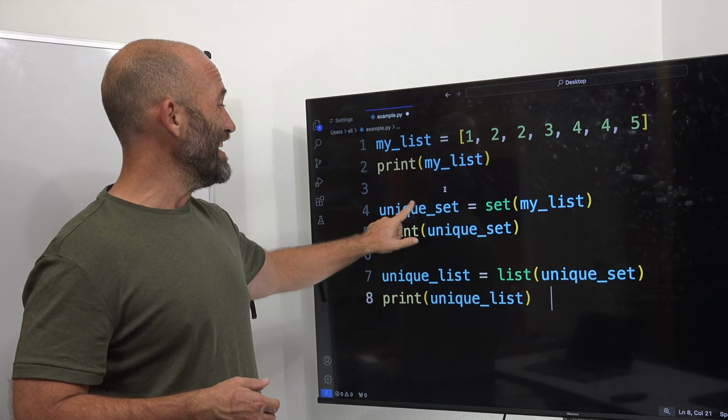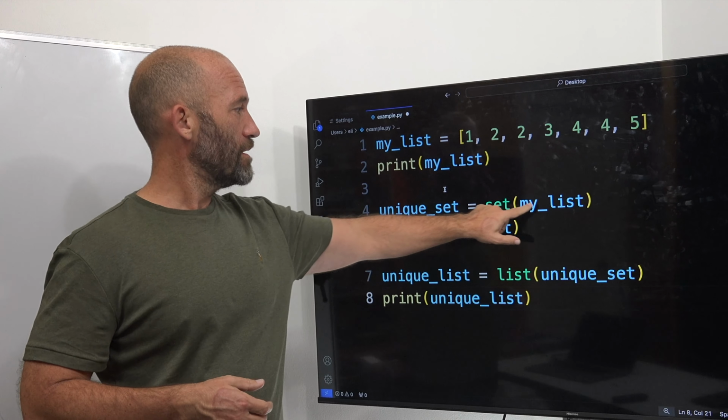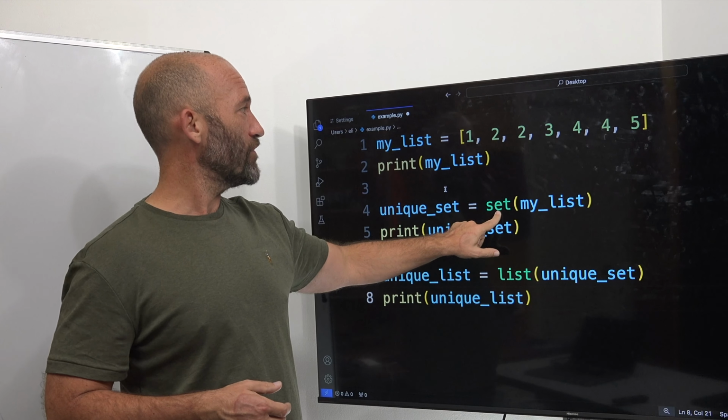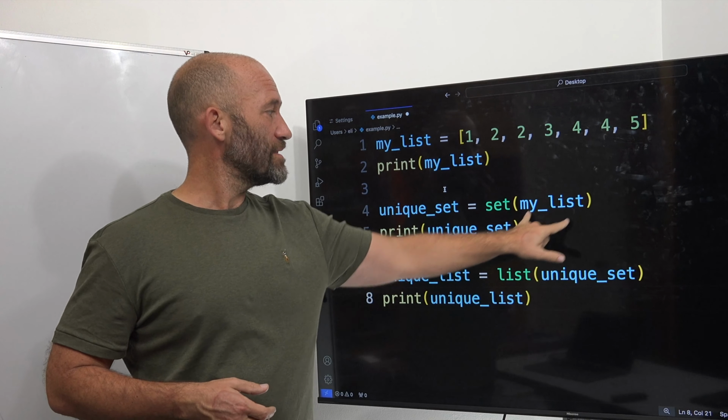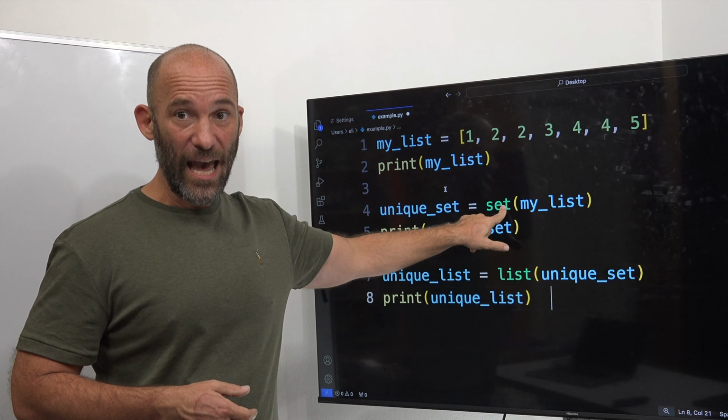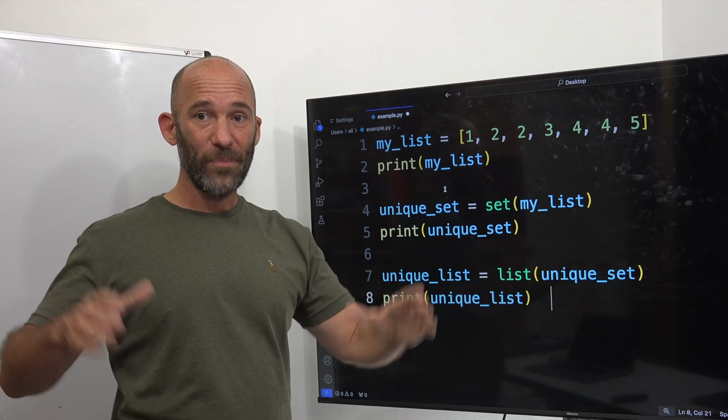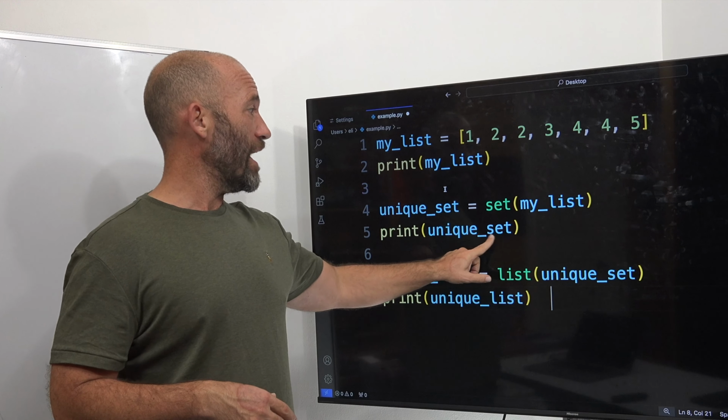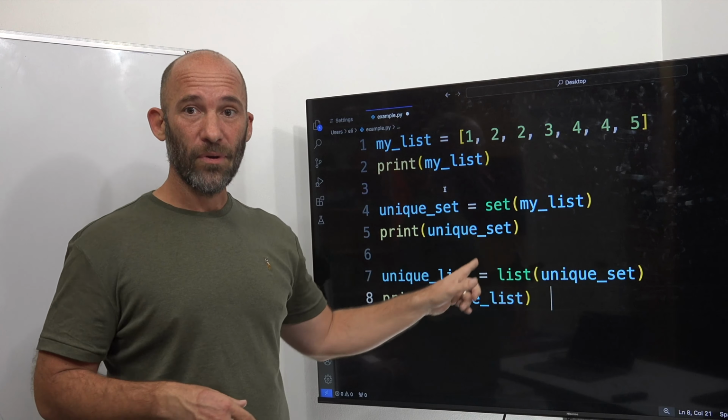We're going to say unique set equals my list, but we're going to put that in the set function. So my list is now going to get turned into a set. So all the duplicates will be removed because it's now a set, and we're going to print it out, and here we're going to see the squiggly brackets around it.